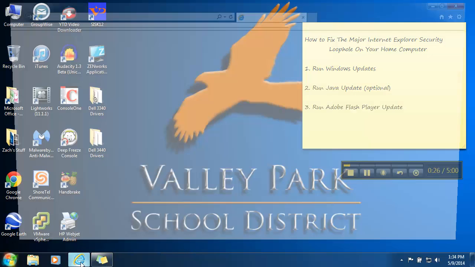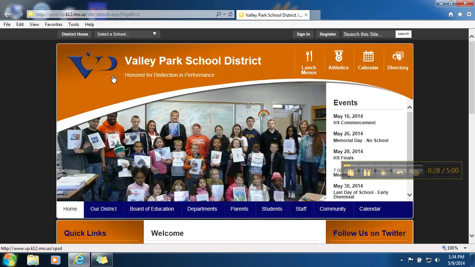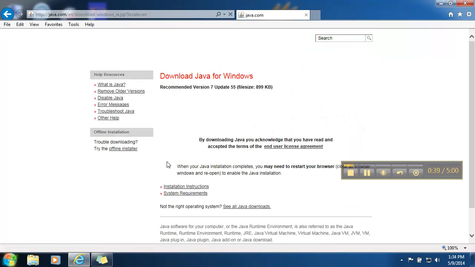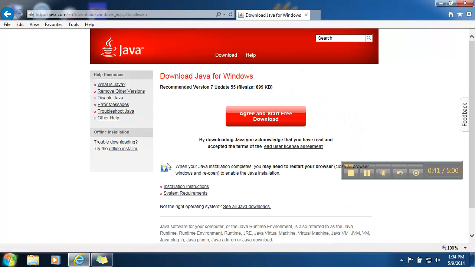We're going to open up Internet Explorer. We're going to go to java.com. Then we're going to click this red bar right here in the middle of the page that says Free Java Download. Now we're going to click Agree and start free download.